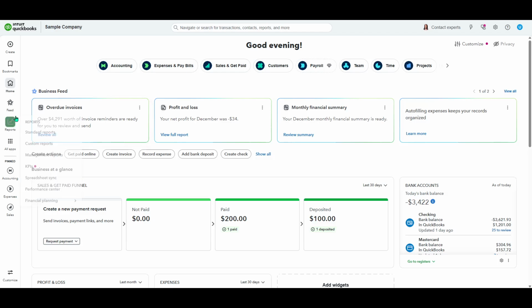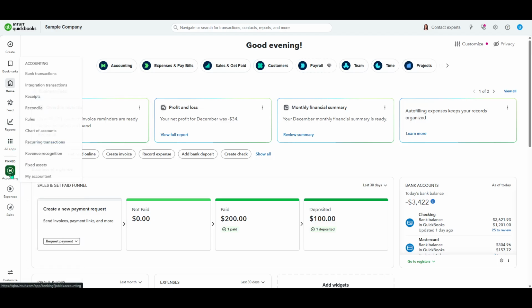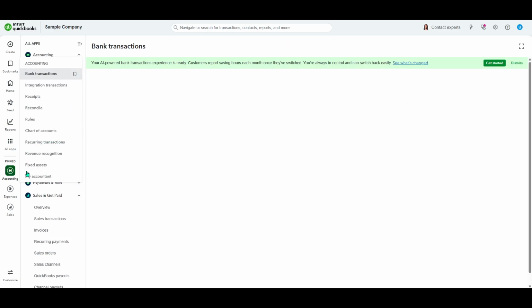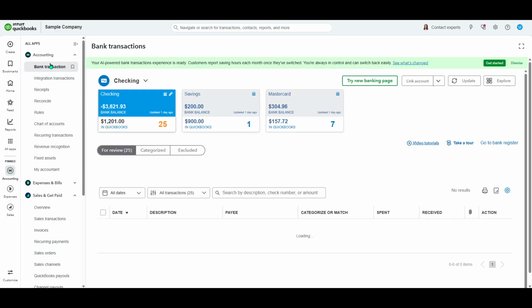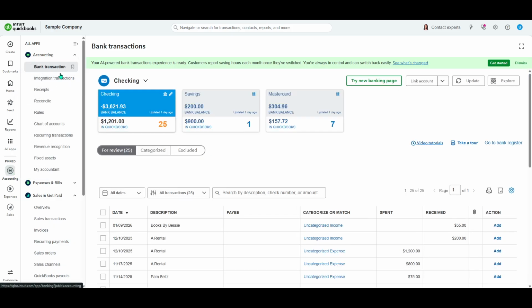First, on the left panel, click on Accounting. This is your central place for managing the books. From here, go to the Bank Transactions tab. This is where your connected accounts appear and where all imported transactions are displayed for review.